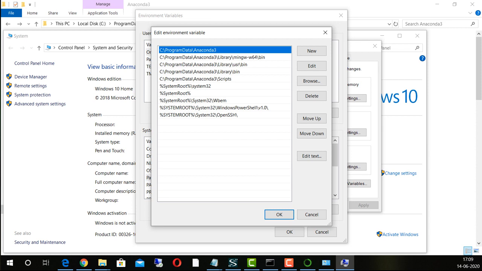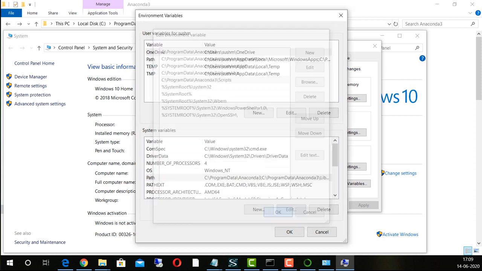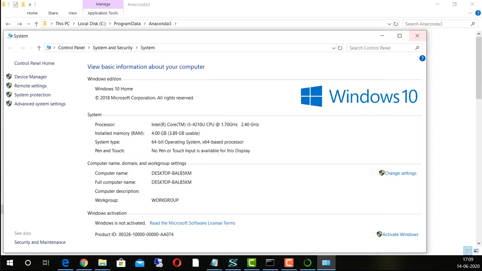Now let me get back to the explanation of why we are adding this. I hope you will add these five. All this you will add if you don't have it in your environment variables. If it is there, then fine. We are good.